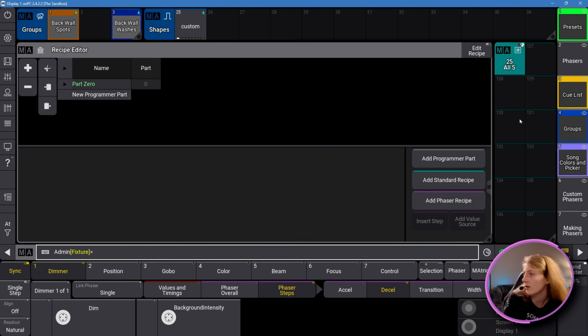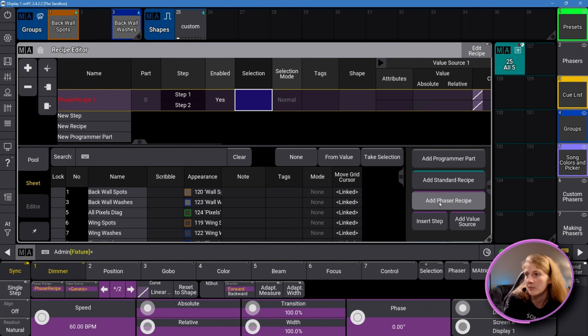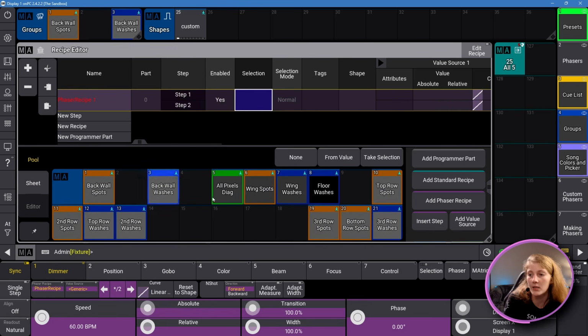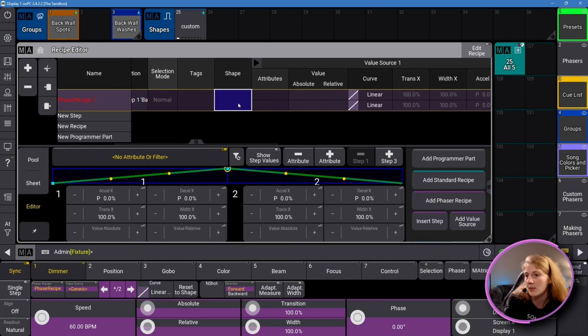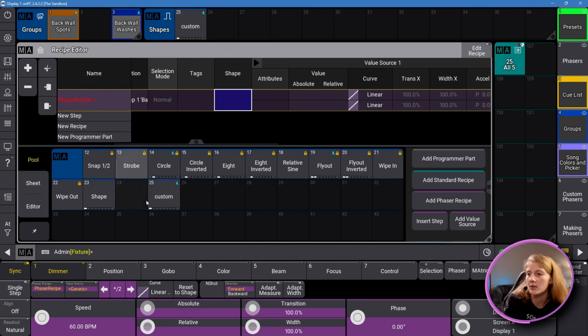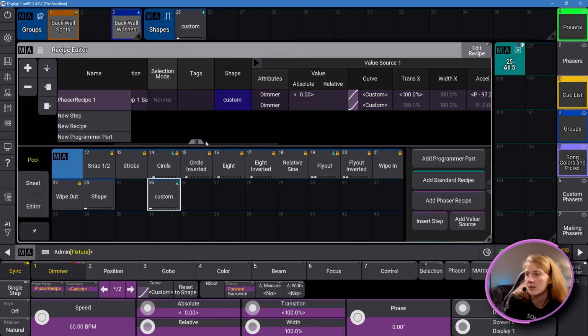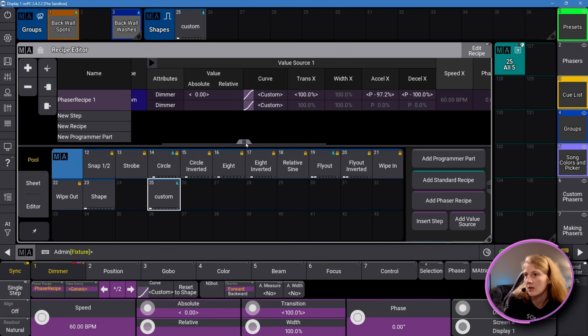So let's go over here, and in my recipe editor, I'm going to simply add a phaser recipe. It highlights the selection box by default, and I can choose a group here. In this context area, which I'll talk more about in a minute, you have a sheet or pool view, and it'll automatically show you groups because you have selection highlighted. Just select one and then it puts it in here. Then you can go into shape and you can either do this manually or you can select an object here. I'm going to select this one, and then as you can see, we have put in some default values here.